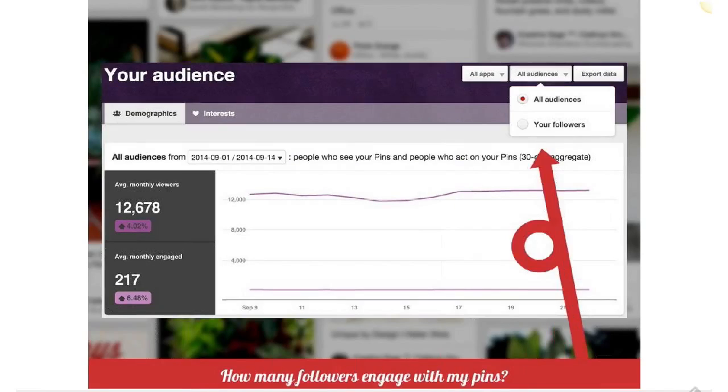The next screen here, just to let you know, you can also look at how many of your followers, so people who have liked your board or followed your board, are interacting with your content. What's their demographic? What are their interests? I'm going to get to interests in just a second. Again, we can filter by all audiences, people on Pinterest, just anybody really that interacts with our pins, or people who have specifically followed our profile or any of our boards. So we can drill down into that a little bit more.